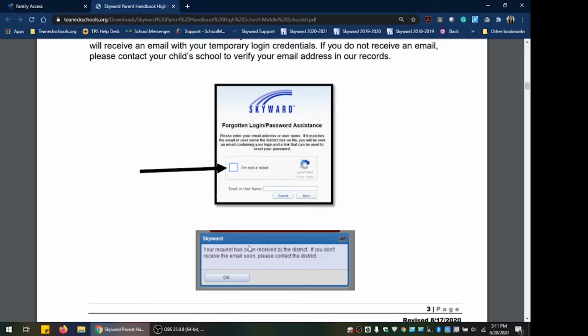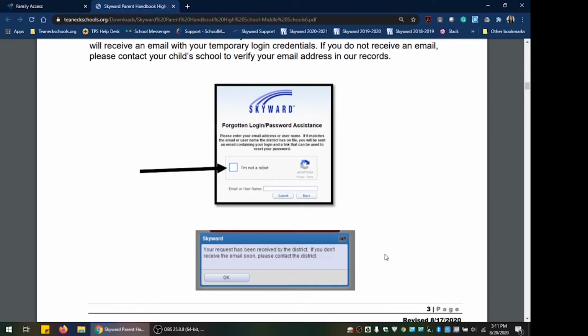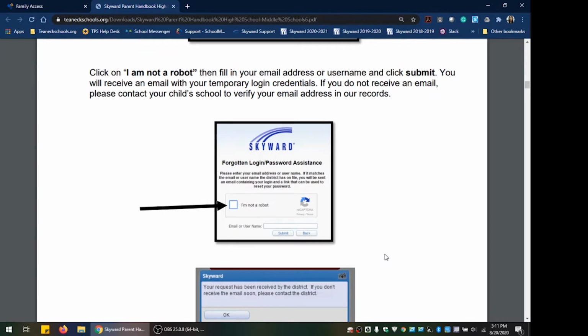So shortly after you have submitted your request, you should receive an email from the system, from Skyward, with your temporary login credentials. They're going to provide you with your username and a temporary password. Then you will go ahead and log in with that information, and then you'll be able to reset your password. If you do not receive an email immediately following the submission of your request, then we ask that you please contact your child's school to verify your email address in our records.